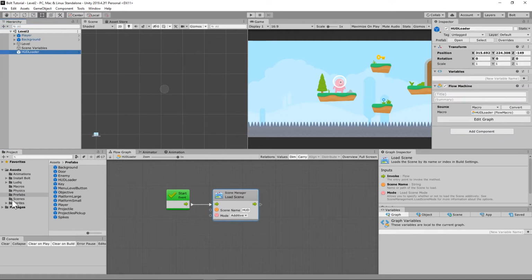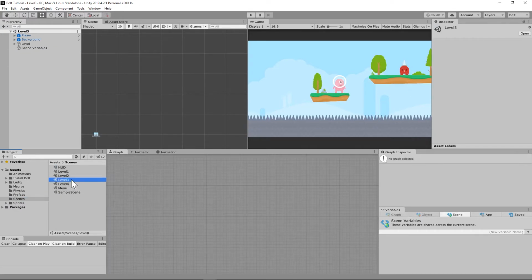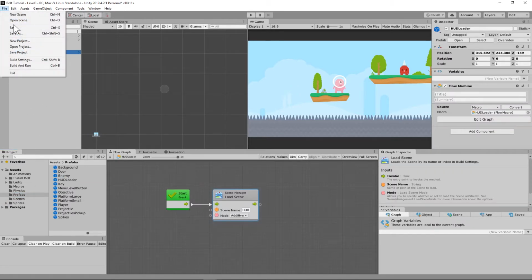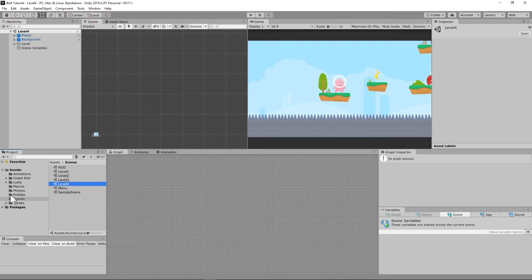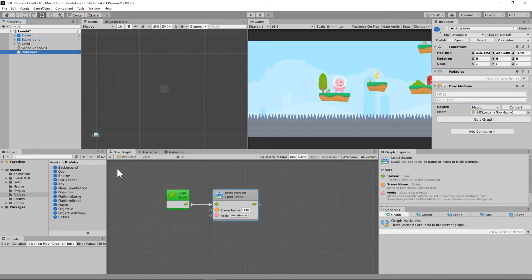So save, go back to your scene, go back to level 3. Now we got level 3 loaded. Go back to your prefabs folder, drag in your HUD. Save, and then the last level, level 4, Prefabs, HUD Loader, drag it in there. And so now, when you start the beginning of every level, you should see, so let's go back to level 1.